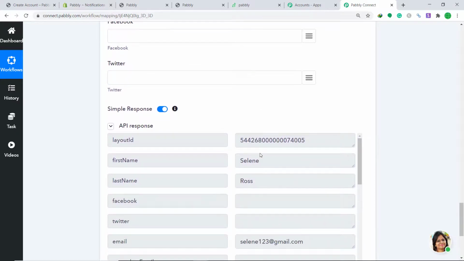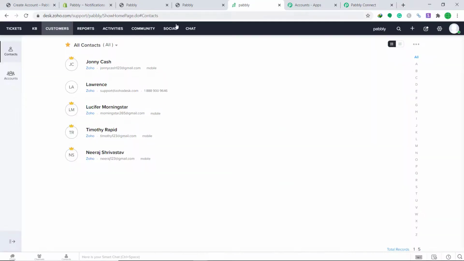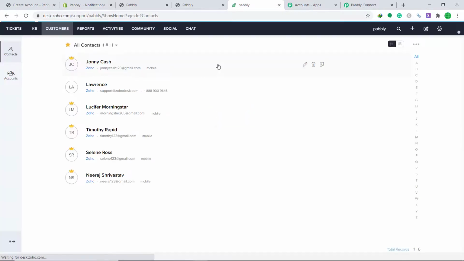Okay, so the API response is showing that the data has been sent. So let's see in Zoho whether we have a person called Celine Ross. So Zoho, let's refresh this. Yes, we have a person called Celine Ross. The presence of this data shows that we have connected Shopify and Zoho Desk with the help of Pabbly Connect. This means anytime a customer creates an account in Shopify, it will create a contact in Zoho Desk.